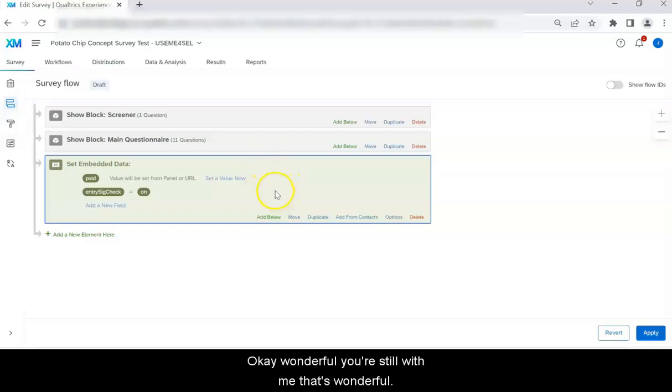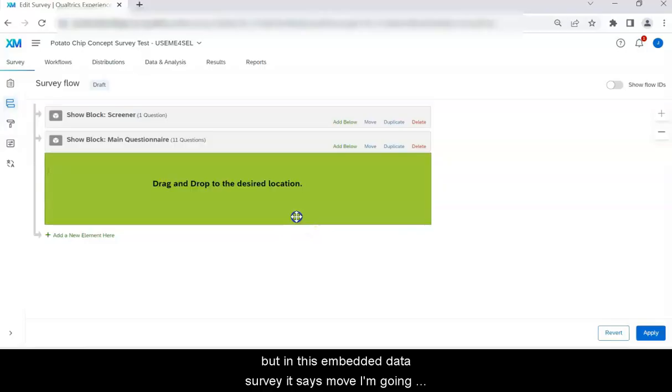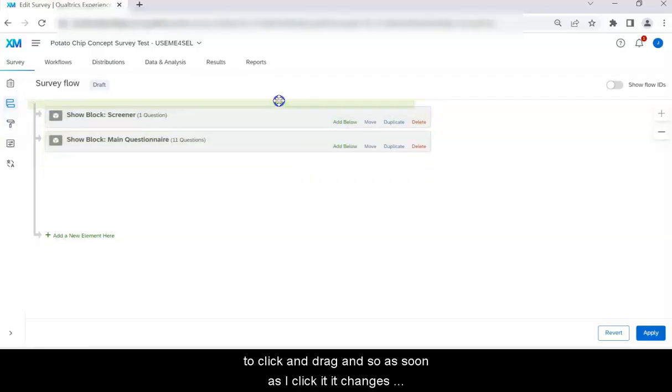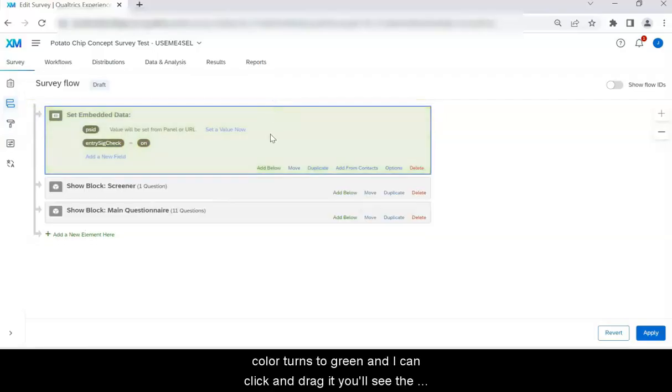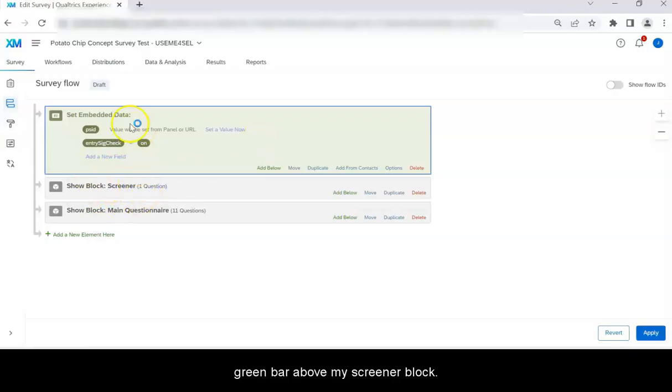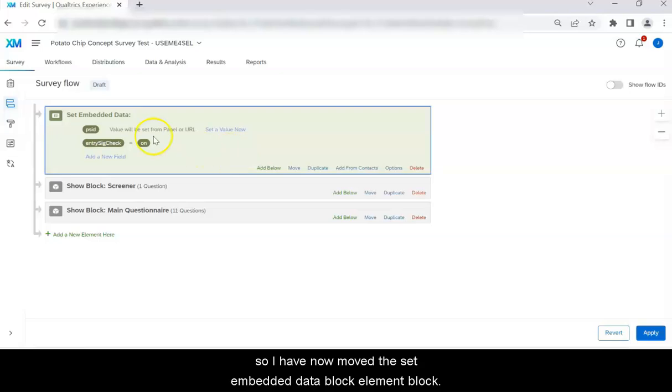That's wonderful. Right now, we're going to move this embedded data element to the beginning of your survey. So down below here, this is before we add in any other branch elements, but in this embedded data survey, it says move. I'm going to click and drag. And so as soon as I click it, it changes color, turns to green, and I can click and drag it, and you'll see the green bar above my screener block. So I have now moved the set embedded data block, element block.